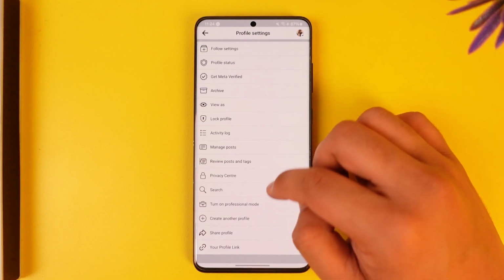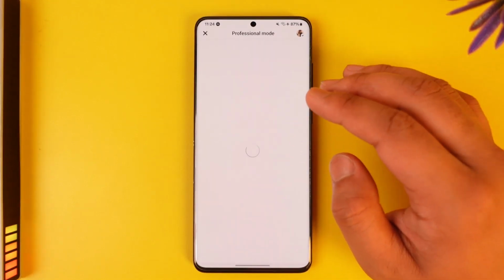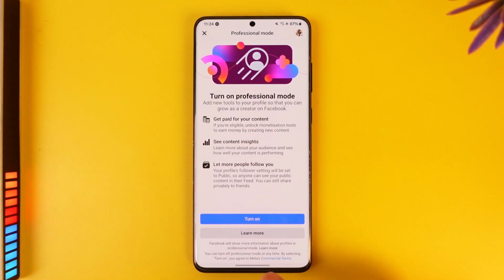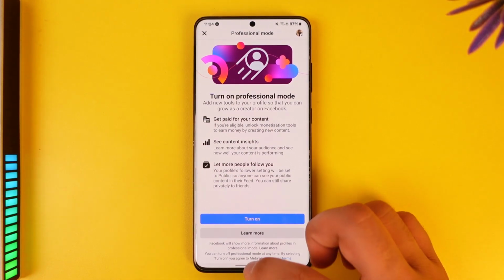Then once you tap the three dots option, you can simply turn on professional mode, because when you turn on professional mode, the featured section inside that is going to remain hidden. This way you will be able to go ahead and basically remove featured photos on Facebook.